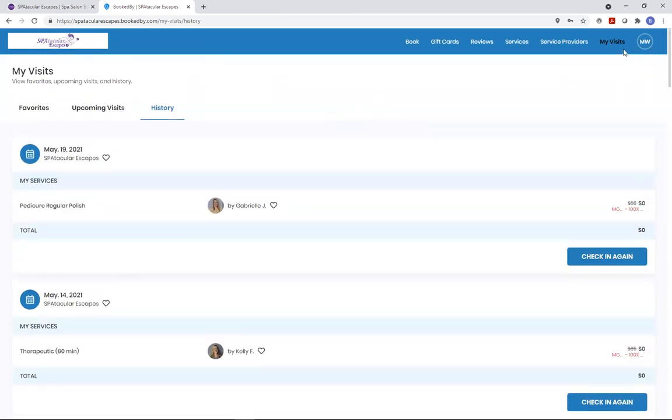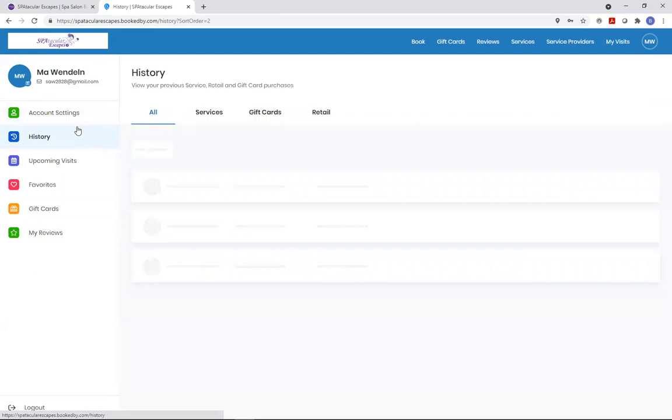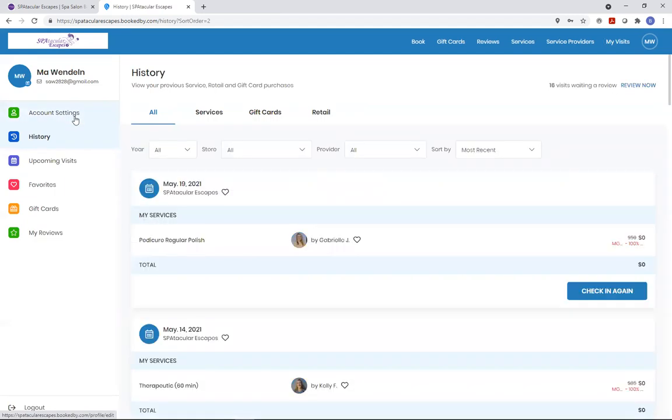Finally, up in the right-hand corner, if you click on your initials, it'll take you to a whole other area where account settings shows you your username, your phone number, your email, your preferences. You also can add as many credit cards as you would like in case some expire and you would like to add a new one. You can do it in that area.